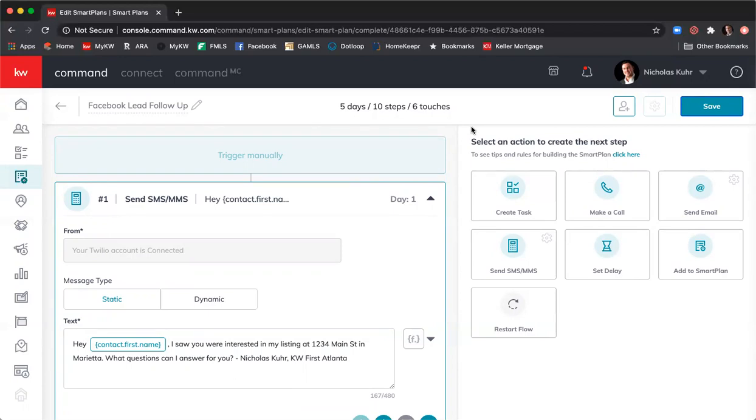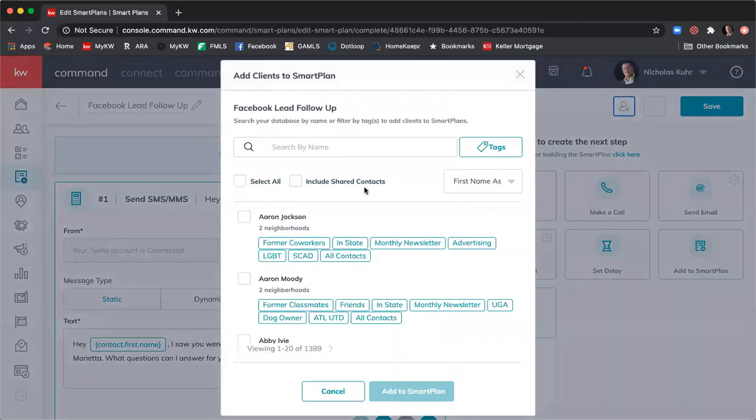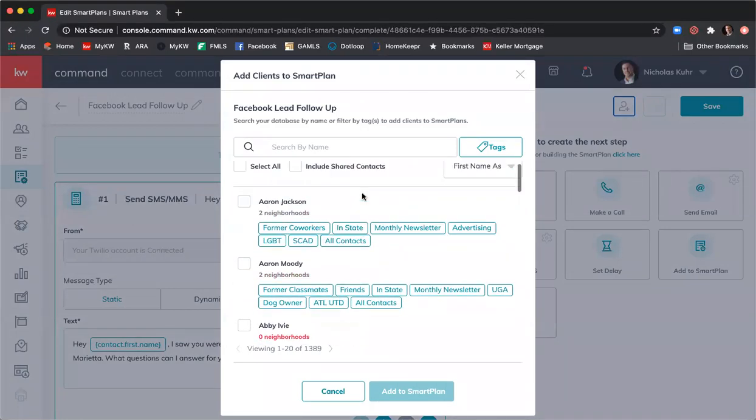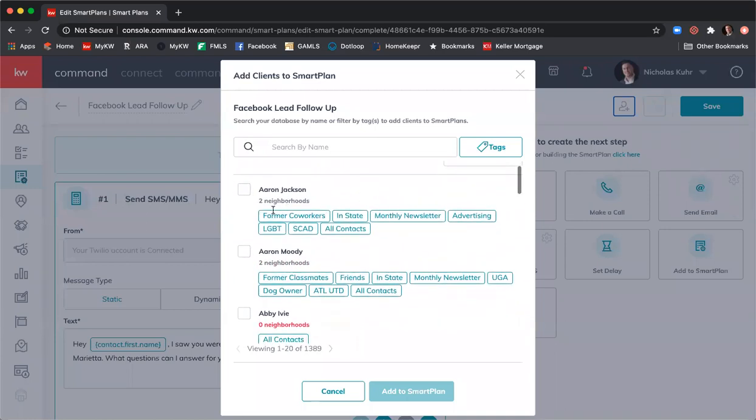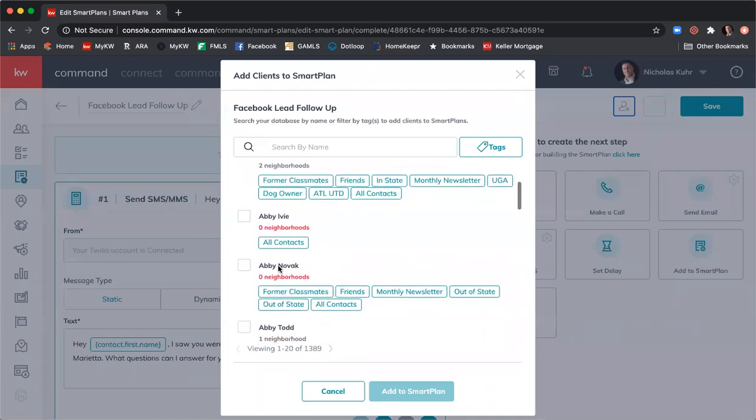But because we just set up this smart plan, I want to show you how you can add contacts directly to the smart plan from within this setup. So right here, there's a little icon that looks like a person with a plus. I can click on this and it'll allow me to add people to this smart plan. It's going to show all the contacts that I have in alphabetical order. It'll let me know this one has 2 neighborhoods, this one has 2 neighborhoods, but the contacts for Abby and Abby don't have an address in there. So I wouldn't be able to add them to that monthly neighborhood nurture because there isn't a neighborhood to send that information for.